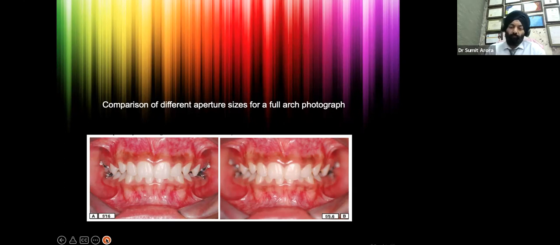In the B picture, what we did is we decrease the focal length, which replicates by increasing the aperture. So in that case, we are just focusing on the anterior teeth, not on the posterior, because the attachment is not visible, which is that the hole in the attachment, which is visible in the left side picture, is not visible in the right side picture. So that makes the difference between the aperture and the focal length. I hope it's clear now.